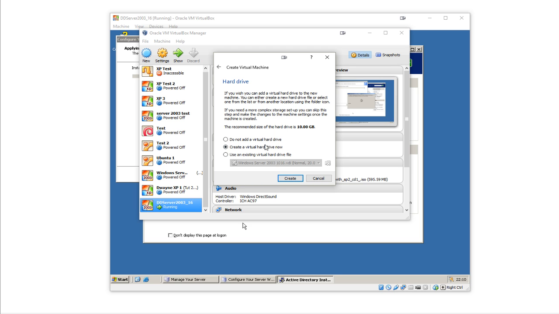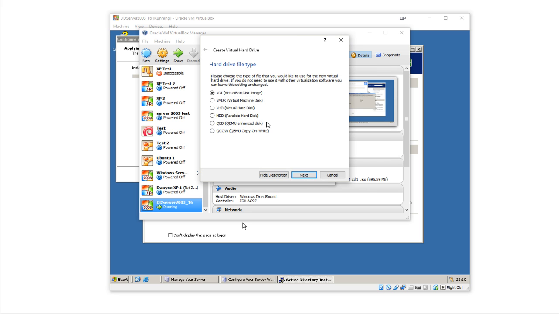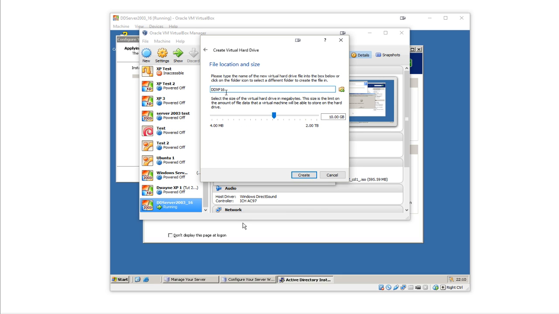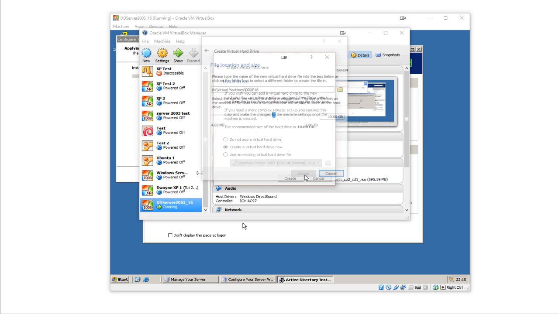Click on next. Same as before, create a virtual hard disk, yes. Same as before, VirtualBox disk image, all of these are fine. Dynamically allocated, yes. Now we need to tell it a location. I'm going to do the same again and tell it the location on my hard drive. You choose the same location as you did before for your server. Okay, so then I can click on create.